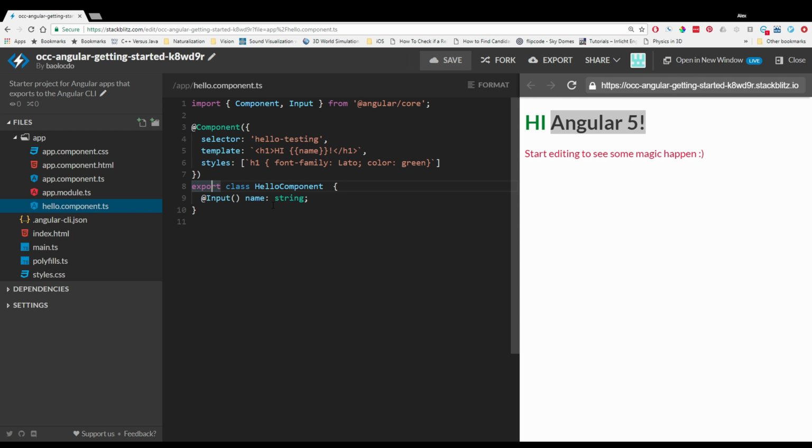name. Wait, where is the value of the property name from? Remember, name is a settable property, which means this component gets the input from its user.